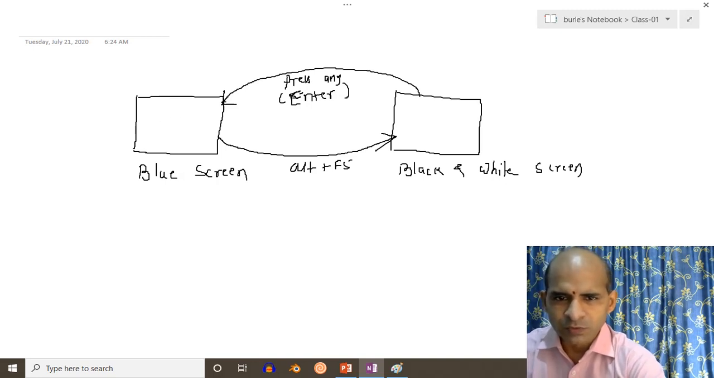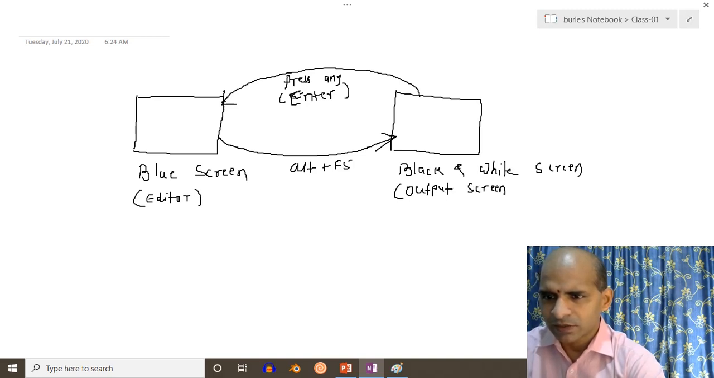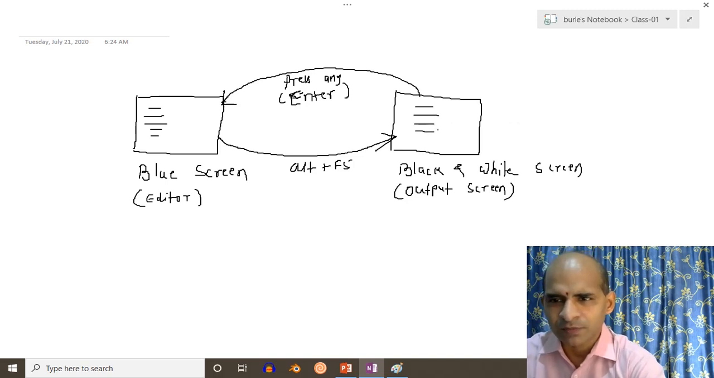What is this blue color screen? This blue color screen is known as your editor. And what is this black and white screen? This is known as your output screen. What is the meaning of that? Whenever you want to write a program, you always have to take the help of the editor, and whenever you want to get a result depending on the program you have written in the editor, the answer you will get on the black and white screen. That's why the output of every program we will get on that black and white screen, or output screen.